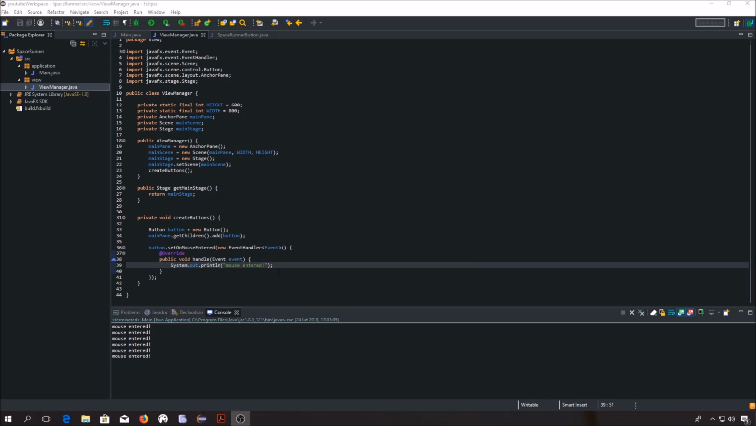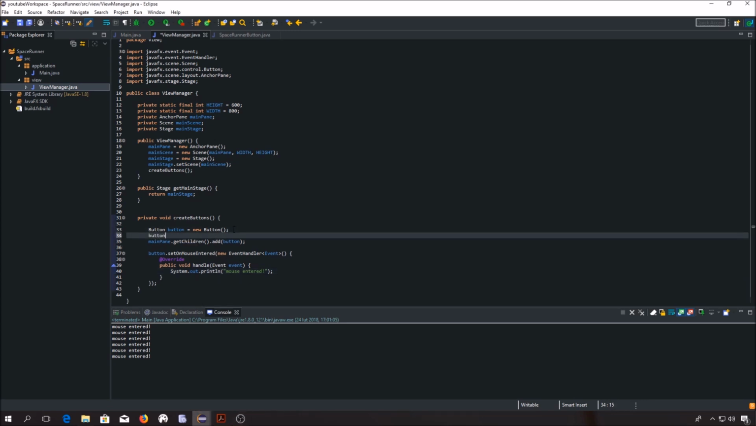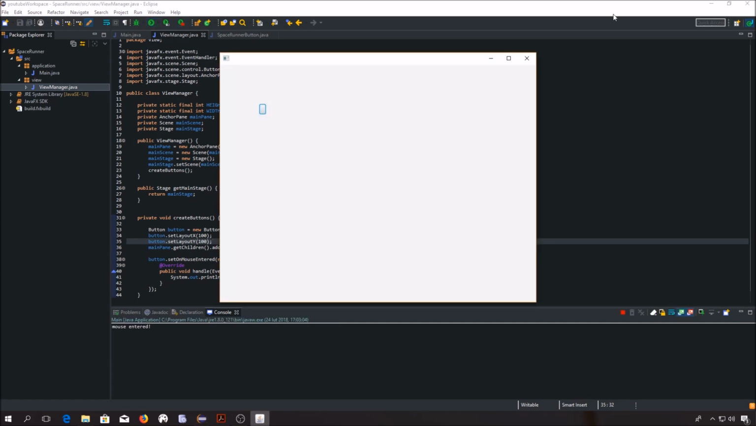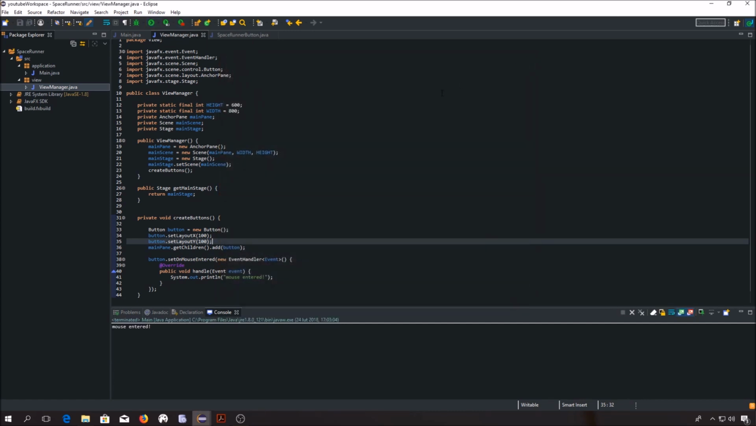If we want to define a particular position for our button, we have to call two methods: setLayoutX and setLayoutY. These were the basics. Now let's create something more interesting.